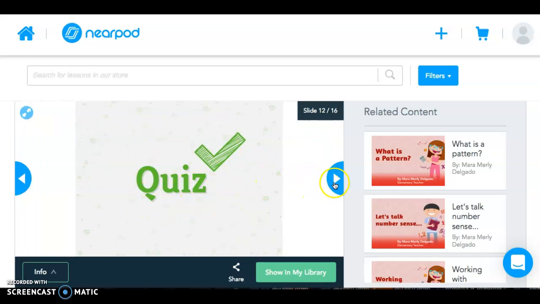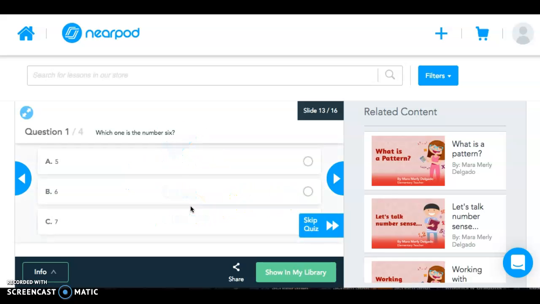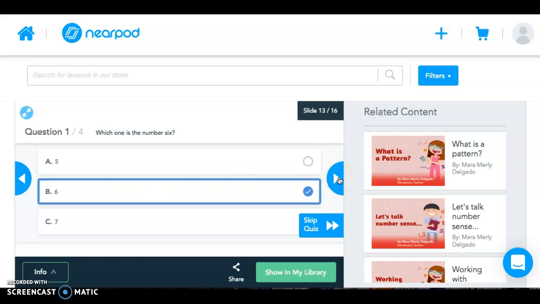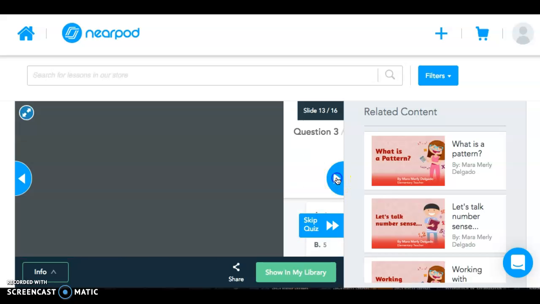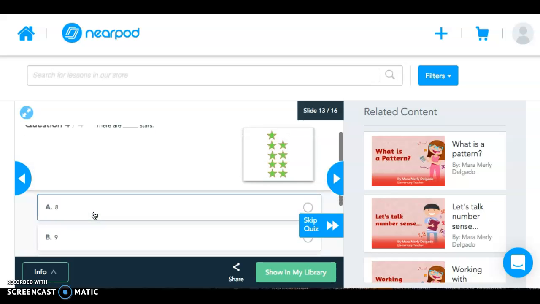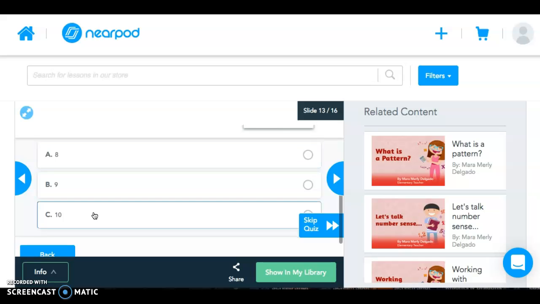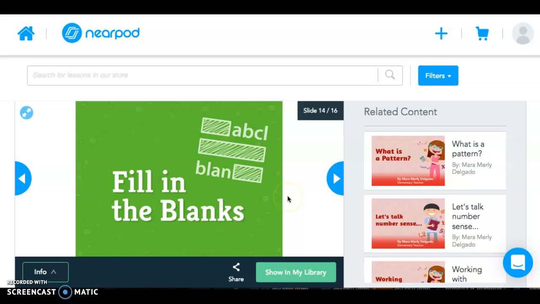Then there's a short quiz, and I'll tell them what that is. It's 4 questions, and they'll each choose their individual answers. Which one is the number 8? Each student can then do the quiz on their own, and that will generate a report as well.